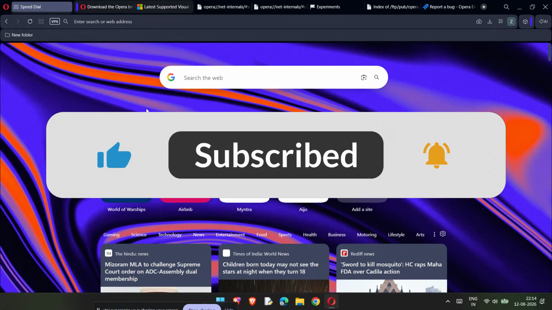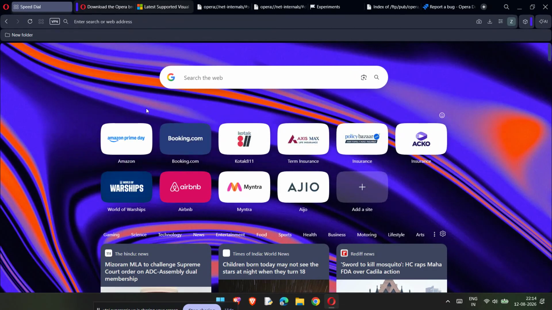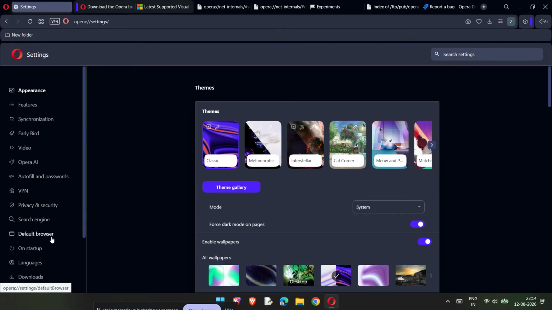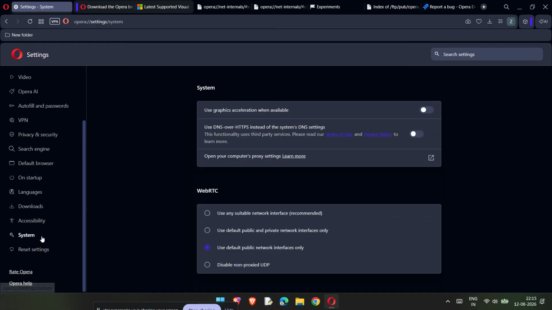First, if you can get Opera to stay open for even a few moments, open the browser and go straight into settings. The easiest way to do that is by clicking the menu in the top left or top right, depending on your version, and then selecting settings. Once you're inside settings, scroll all the way down to the very bottom of the page and click on system. This section contains the performance and graphics options that can sometimes cause Opera to fail on startup.